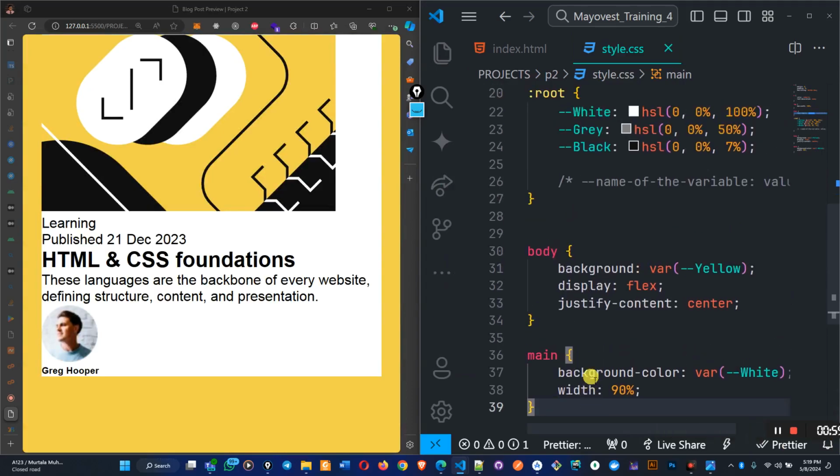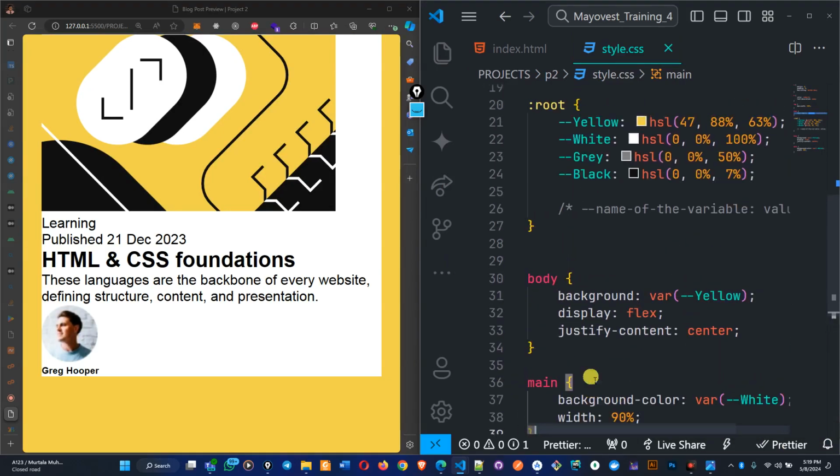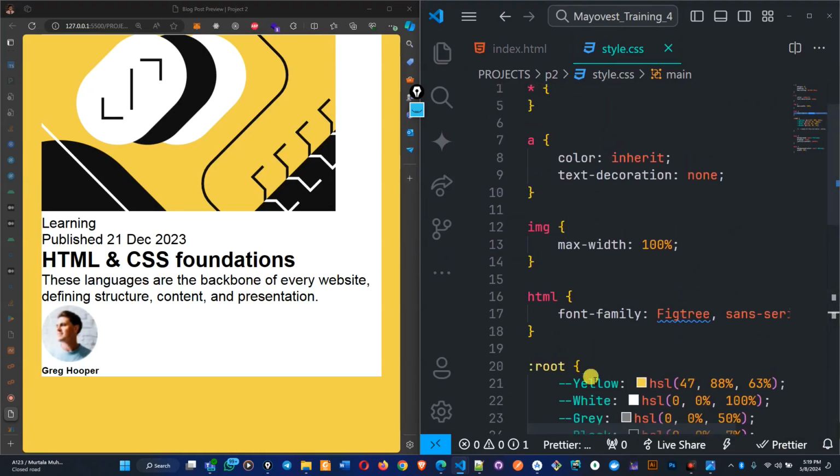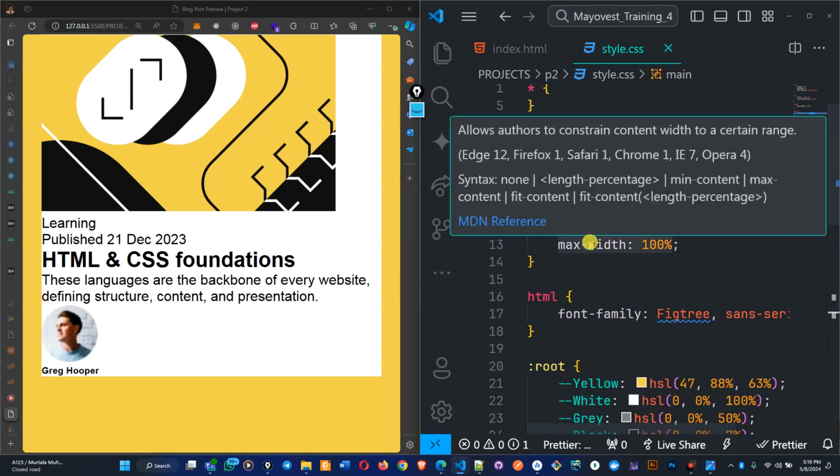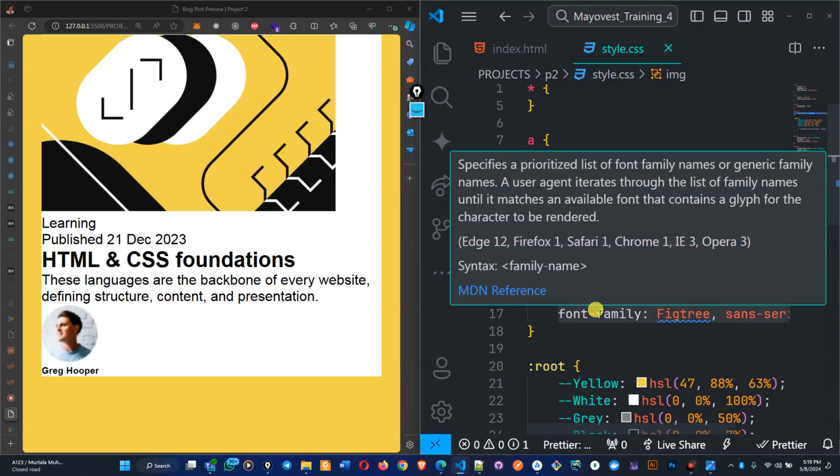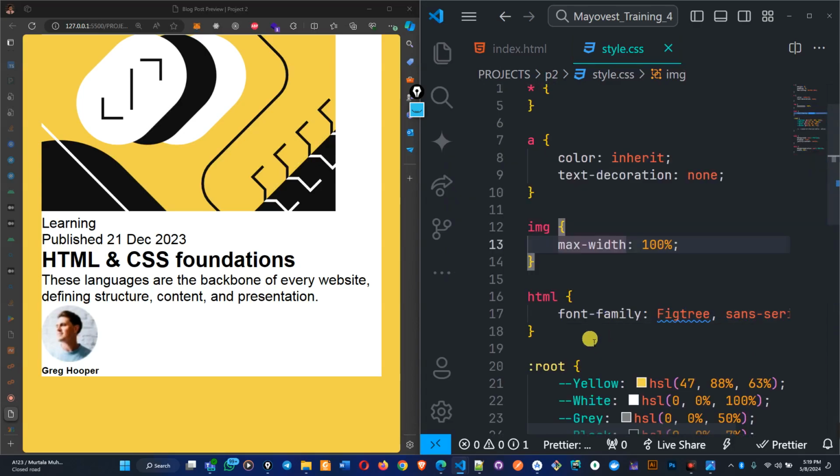What's the difference between this width and the max width? I've already explained this before. Can you mention it again now? Width is a definite size. You are telling this thing that it must... Please let me explain it.